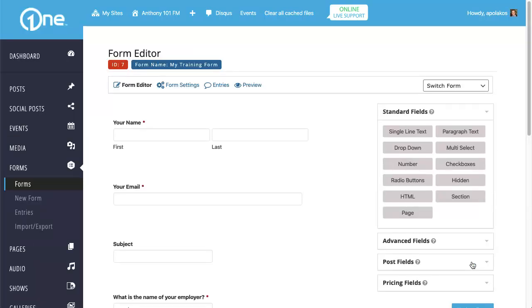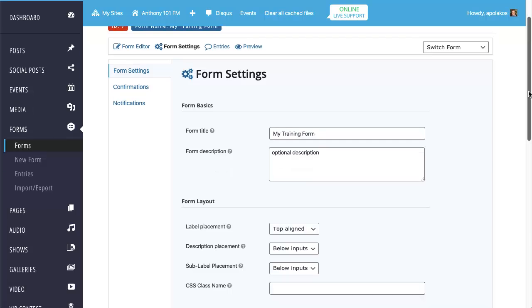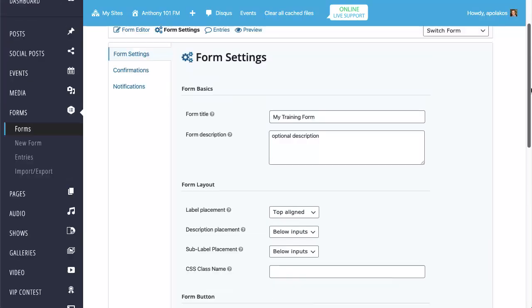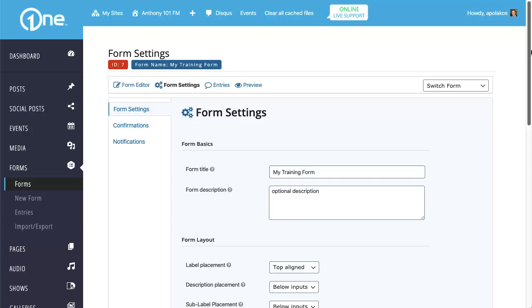Now, even though the form is created, there are some other settings you should look at before making your form public on your website. Go to the Form Settings link at the top of the form screen. In the form settings, you can change the title and the description of the form that we created earlier, along with some placement and styling, as well as various restrictions and options. Let's check out the confirmation settings.